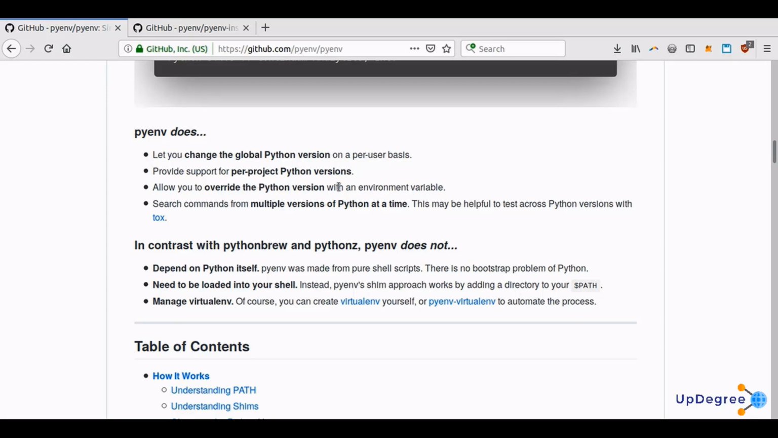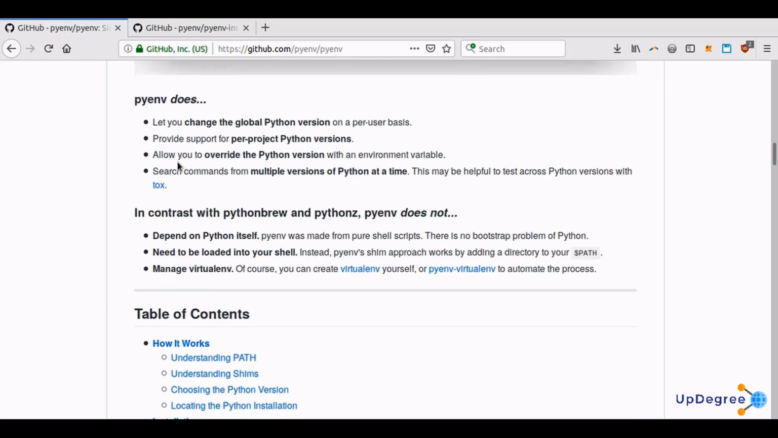It also provides support for per project Python versions. That means for each of the projects that you build, you can have a separate Python version just for that project. It also allows you to override the Python version with an environment variable, and it also allows you to search commands for multiple versions of Python at a time. So this will be helpful in testing across Python versions with docs. So usually whenever you write any program in Python, you want to make sure that it does not break when it runs with a different Python version. So therefore this tool is usually used for testing across Python versions.